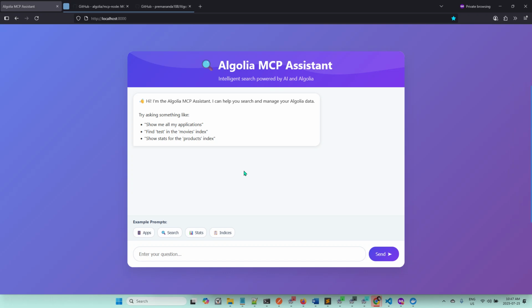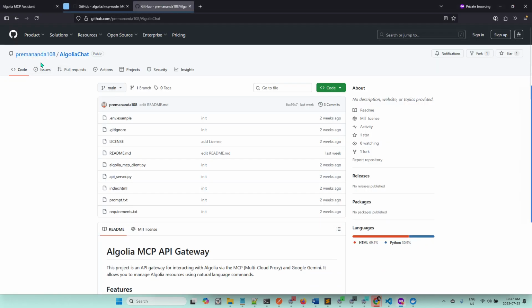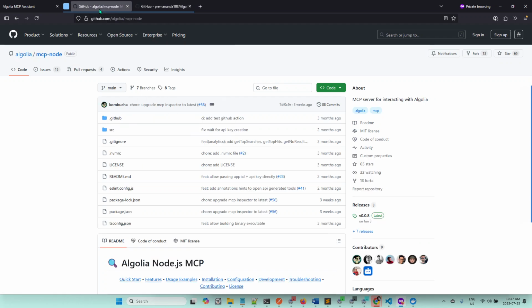Hi, I'm going to show you how I made the Algolia MCP server run in a Docker container. This is the front end for the MCP client for the Algolia MCP server. I got this client by forking this repo, Permananda 108 Algolia chat. And I embedded the Algolia MCP server in the client project by cloning this project, Algolia MCP node.